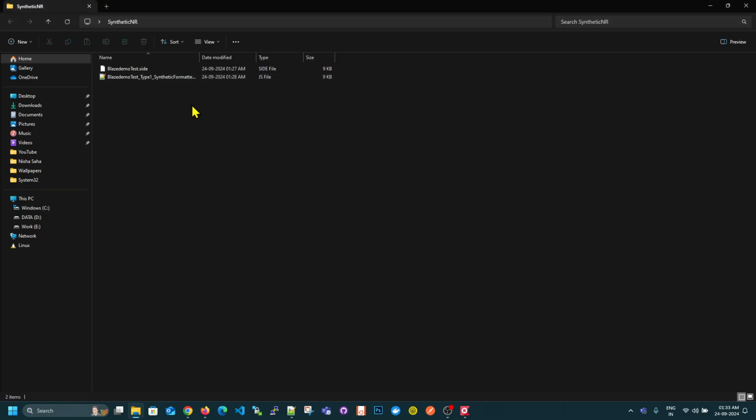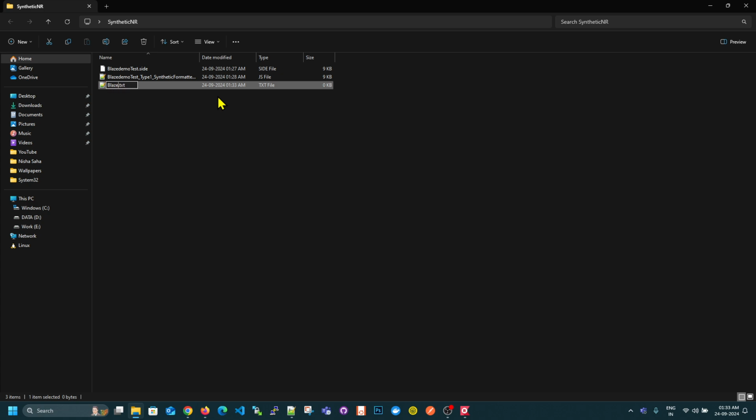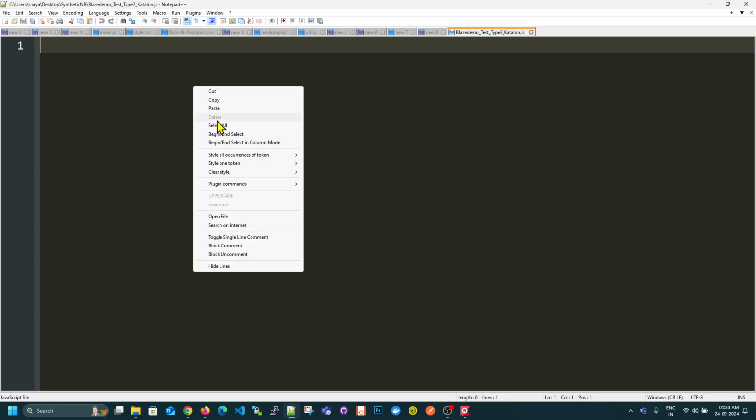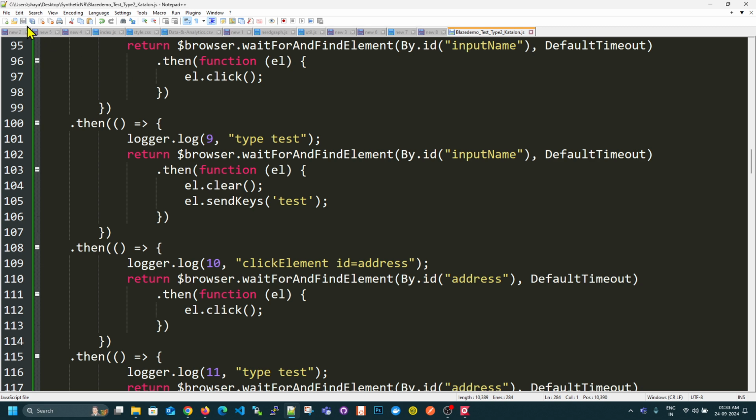Then we will go to a designated folder where we were saving our script. Let's call it blaze demo test type 2 Katalon, and we'll make the extension .js because it's JavaScript code. We'll open it, paste the code we have copied, and save it. Okay, just for our reference.